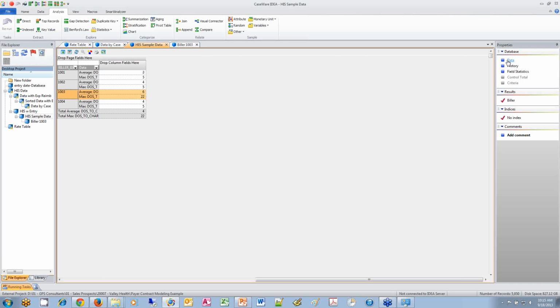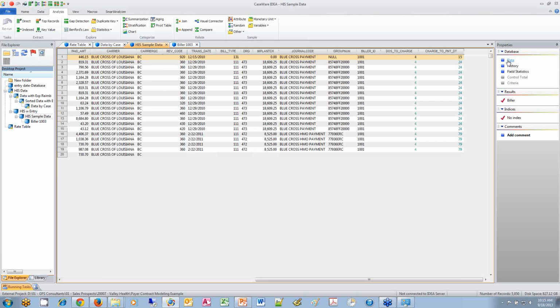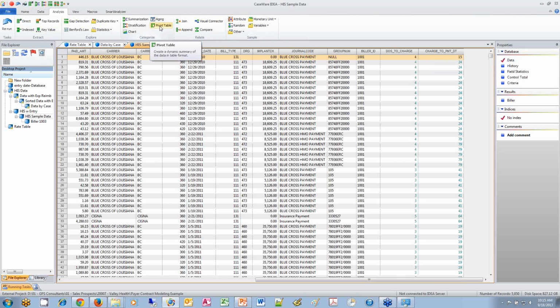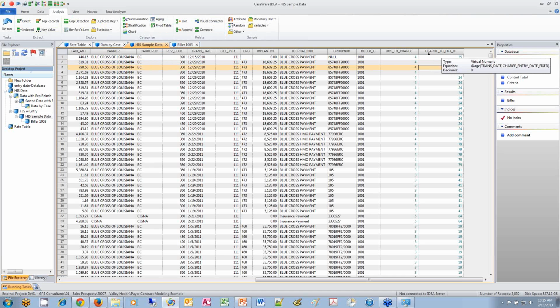So go back to the data here. What I want to do now is another pivot table to look and see how we're doing on this other one, which is from when we actually submit the charge to when we receive payment back from the payer. I'm going to use a pivot table again here to demonstrate this.